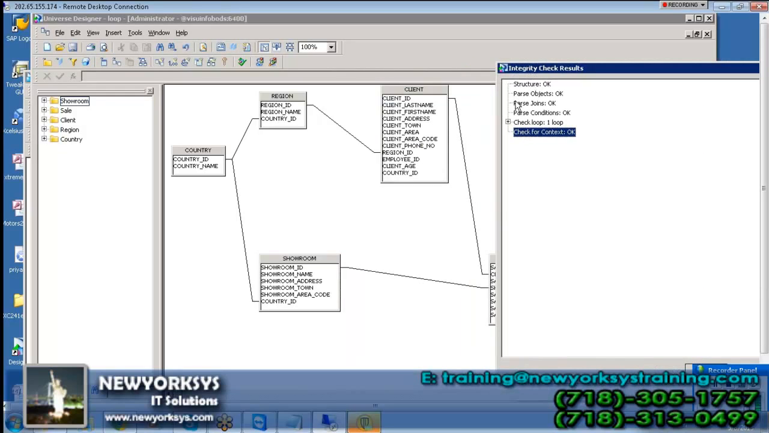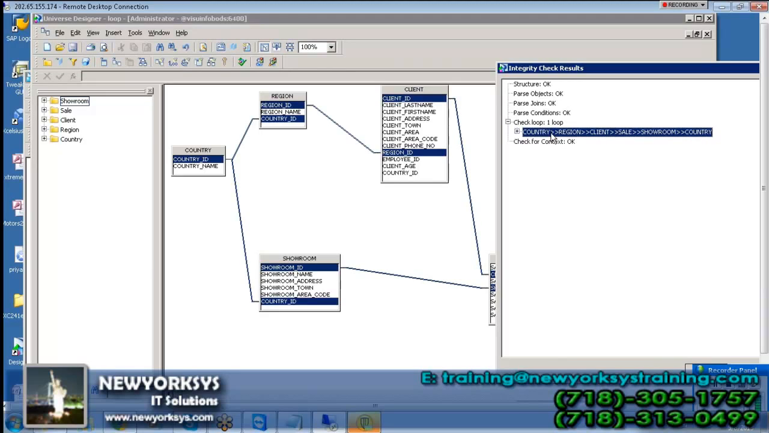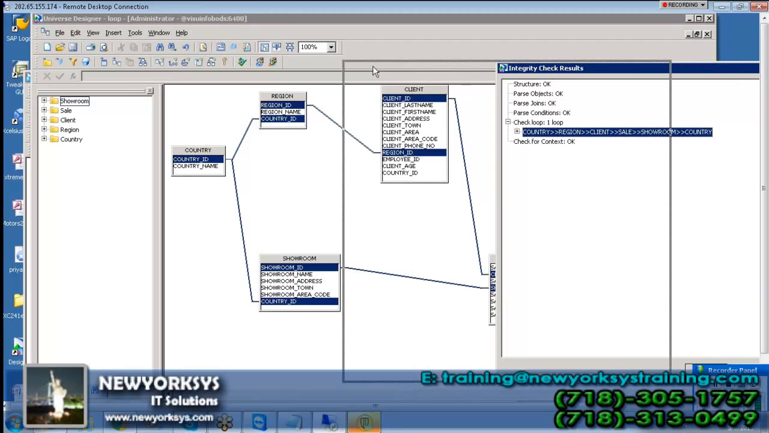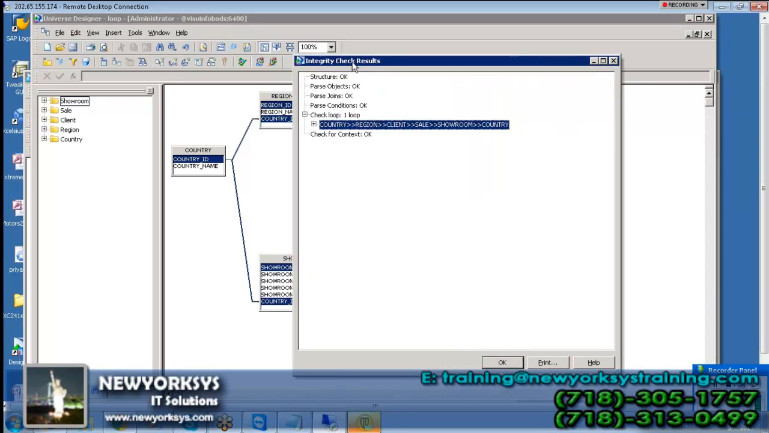It shows structure okay, objects okay, but if you expand it, the respective path will also be highlighted automatically. If I click on that, see that? The join started from country to region. It went to the client, it went to the sale, it went to the showroom. Again, the join ended on the same country table. Then it automatically formed the loop. So this is how to recognize it: by doing this check integrity, the compilation of the universe.